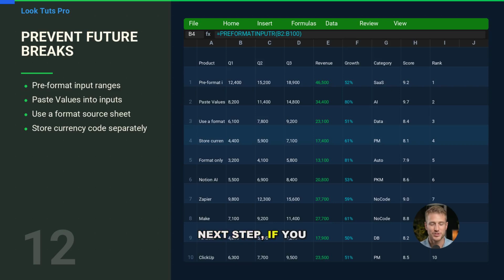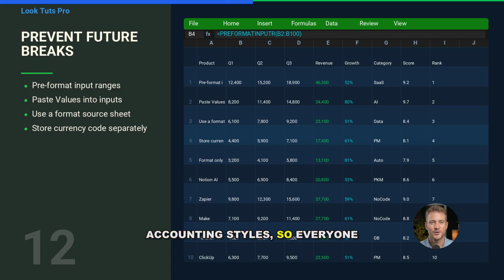Next step. If you share files, you also need prevention, not just repair. The simplest prevention is standardizing inputs. Use dedicated input ranges with a clear number format applied before data entry. If people paste data in, encourage paste values into those ranges. For templates, keep one format source sheet that contains the approved currency or accounting styles, so everyone copies from the same place.